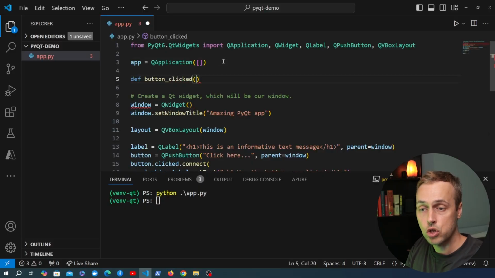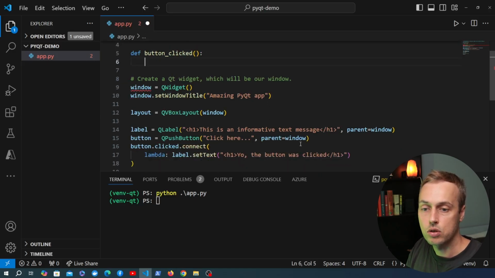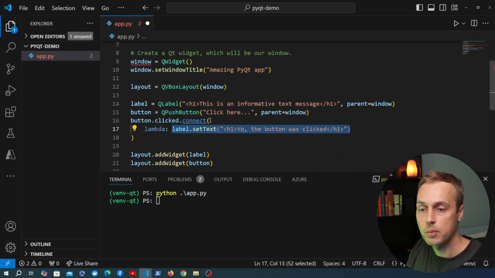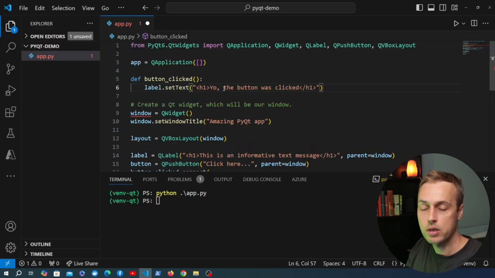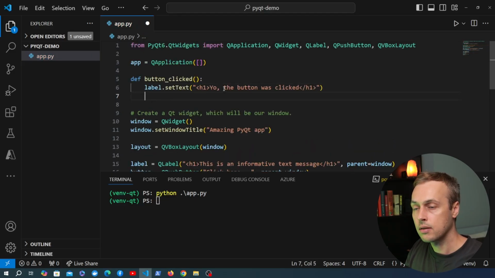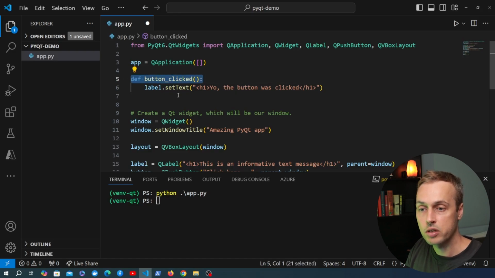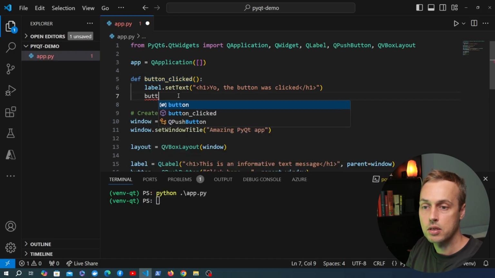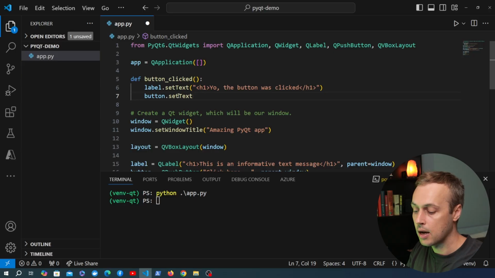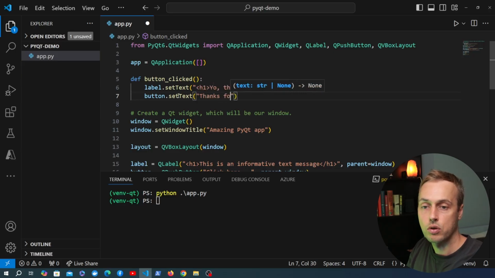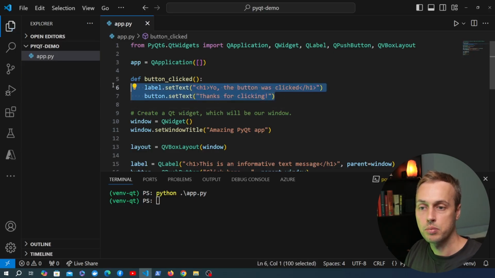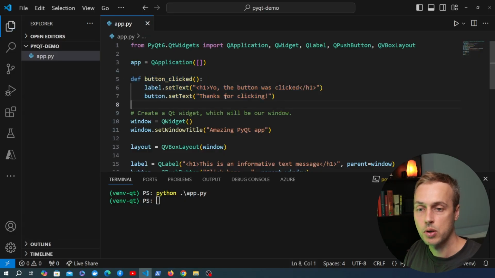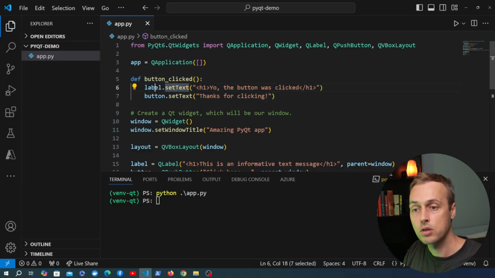I'm going to create a function in Python called button_clicked. And then within that function, we can set the text of the label. So I'm going to copy this line of code that we had here, and we're going to set the label text. And if your logic is more complex than a single line, you can create a function rather than a lambda function. And then let's say the button itself, we're going to set the text within that button to "thanks for clicking". So now we have a slightly more complex action, not much more complex to be honest, but we now are setting the text on the label and the button using a Python function.